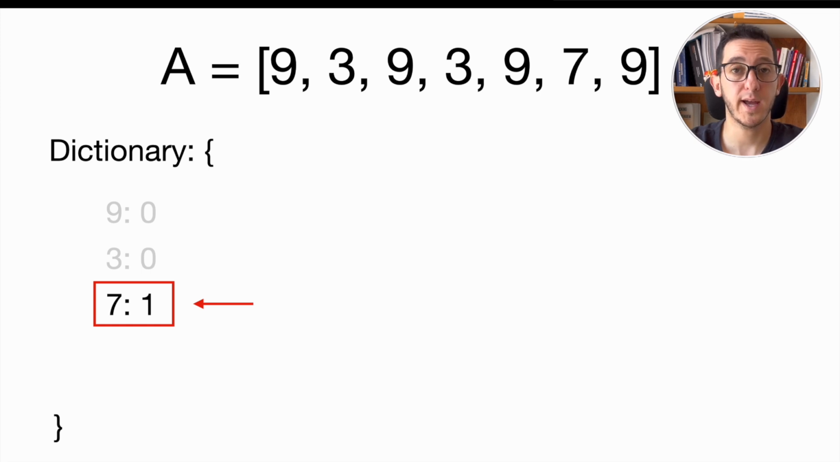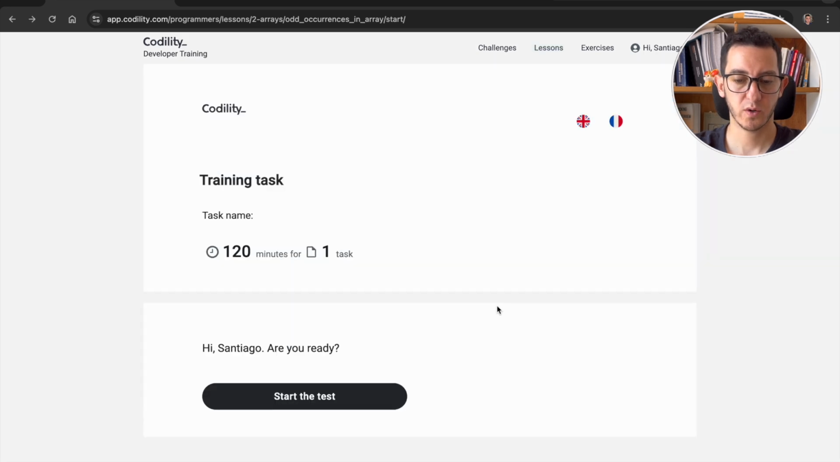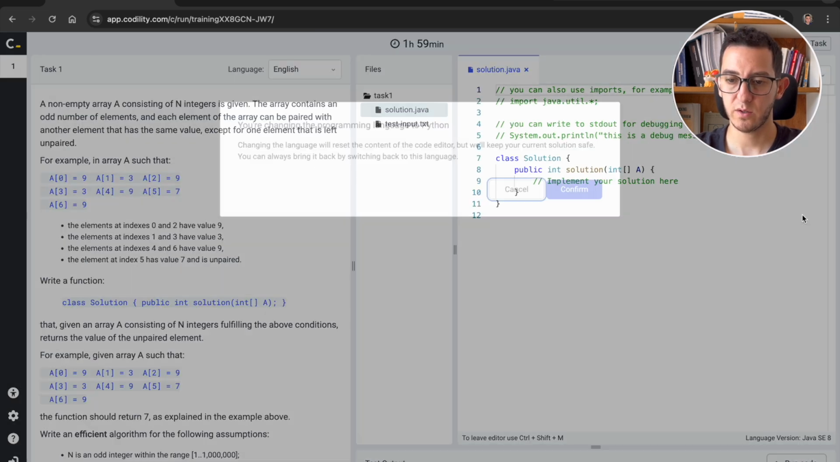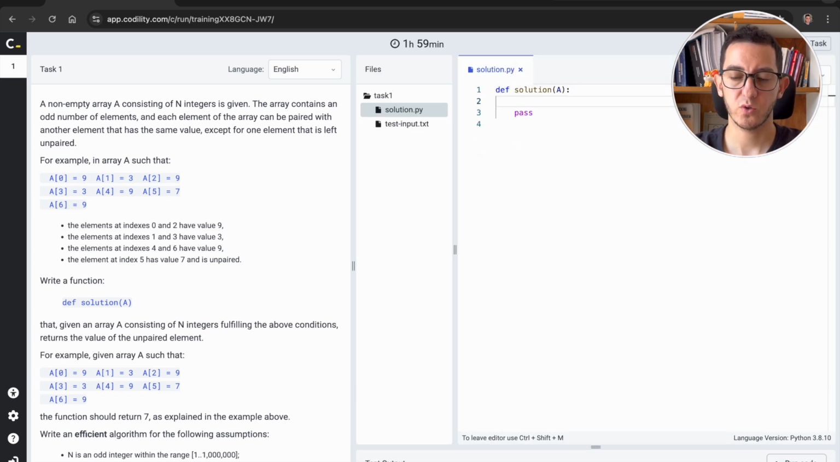So now let's go ahead and implement this into code. So we are back at the Codility page. We're gonna go ahead and start this test. Okay, so we're gonna hit start the test. We're going to select Python. Just delete this stuff. And we're going to implement what we just saw in the example.